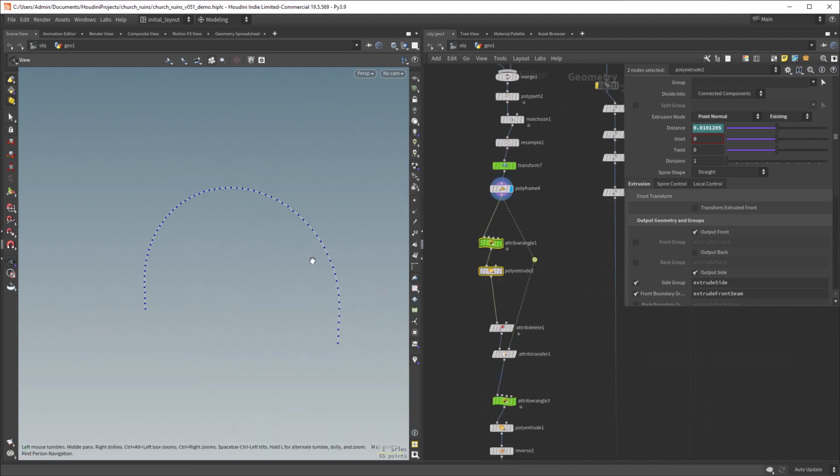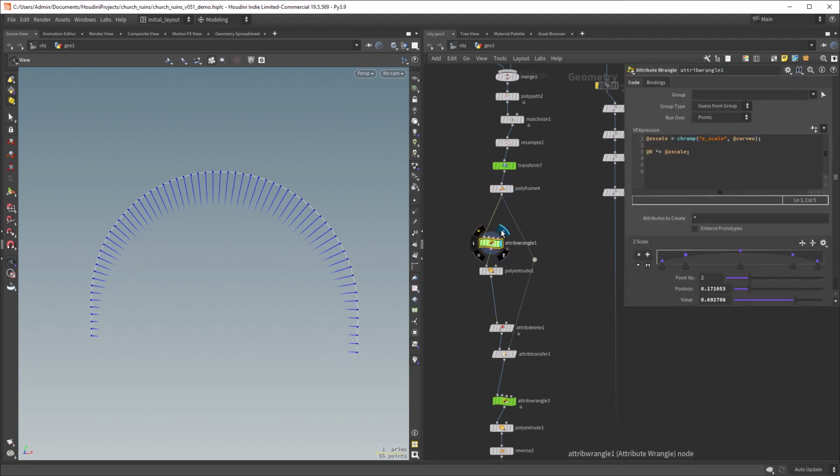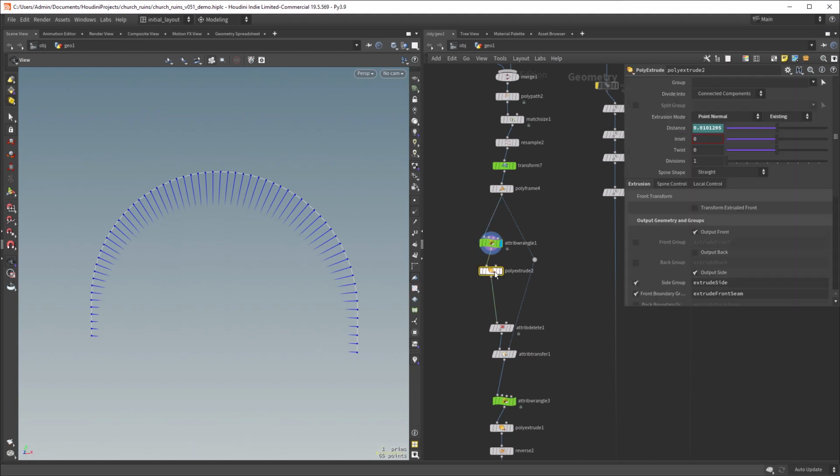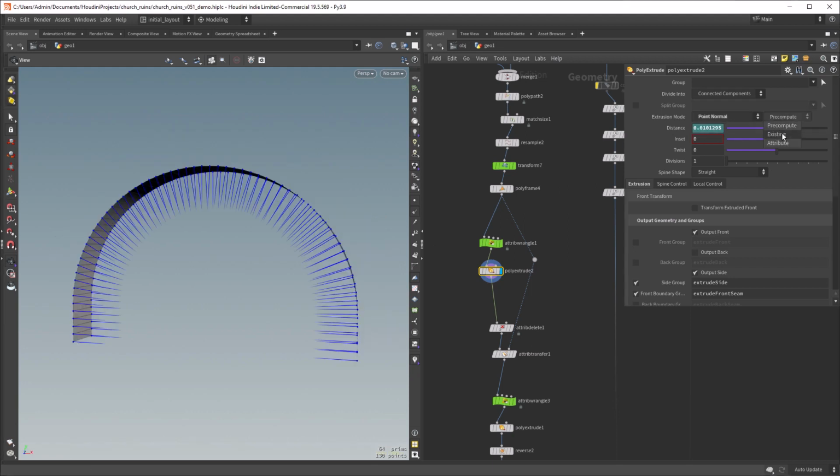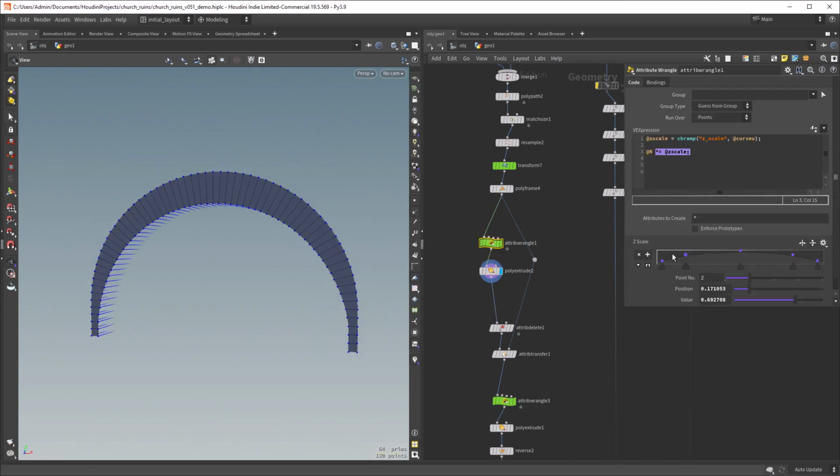I'm starting with this shape with the normals pointing inward. And now with some basic VEX, I can manipulate the normals with a ramp based on the curve view. And on the extrude node, you can set the mode to point normal and make sure you use the existing normals. Then you can play with the ramp shape to get the desired result.